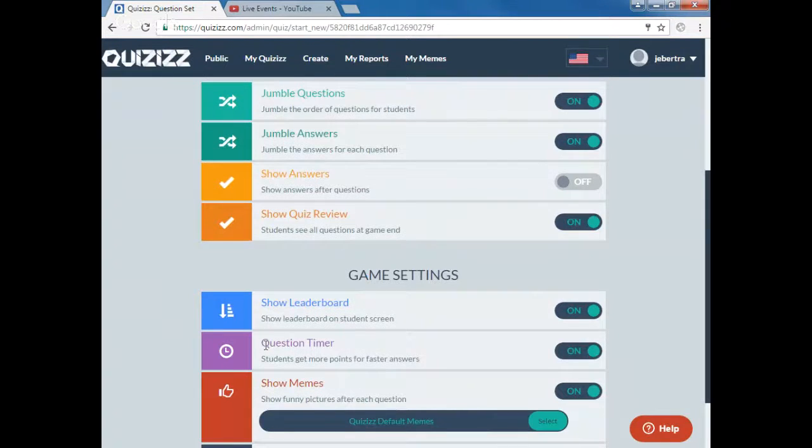Show leaderboard, there's a question timer. Now with the question timer, I would advise turning it off at the beginning until your students are comfortable with quizzes. Another mistake I made was I had the question timer on, and the students really only cared about who was answering the questions the fastest. So if you turn the question timer off, it will not time them and freak them out and make them want to just click an answer. I'll leave it on for you guys so you can see it.